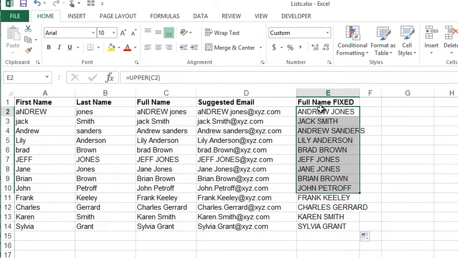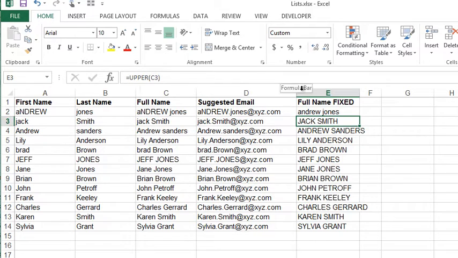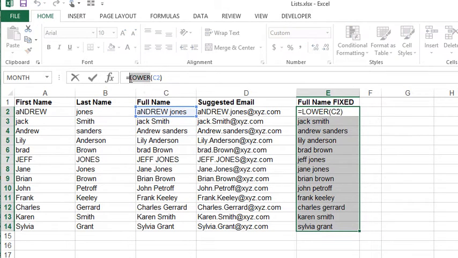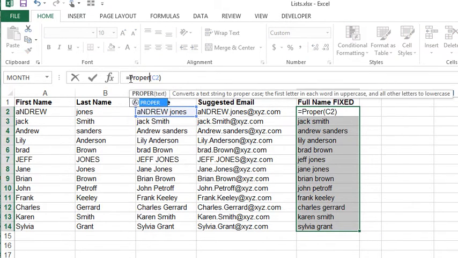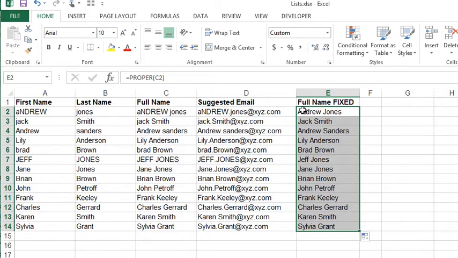Let's do another one. So instead of upper, let's do lower. Of the same cell reference, you'll notice it does all lowercase. And then we also have one that we can use called proper. And let's do that one. And proper will capitalize the first letter of each word in a cell. So you notice that Andrew Jones, in this case, switched over to nicely capitalized Andrew Jones.